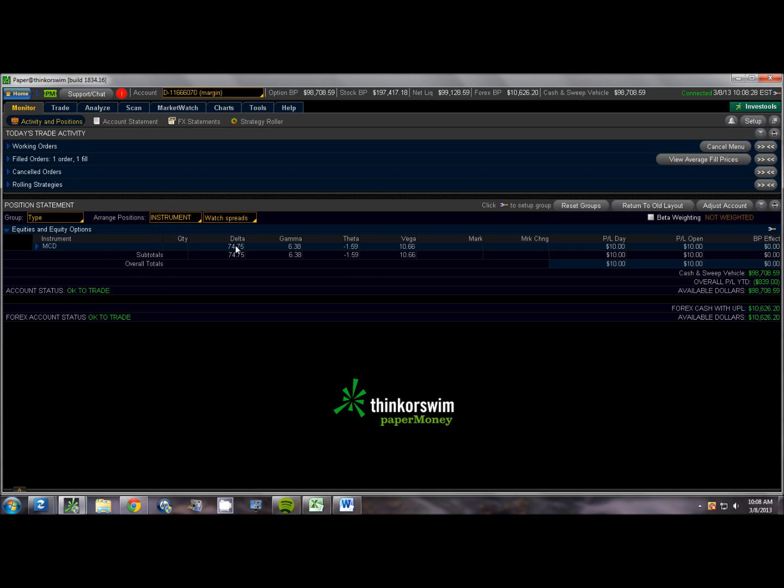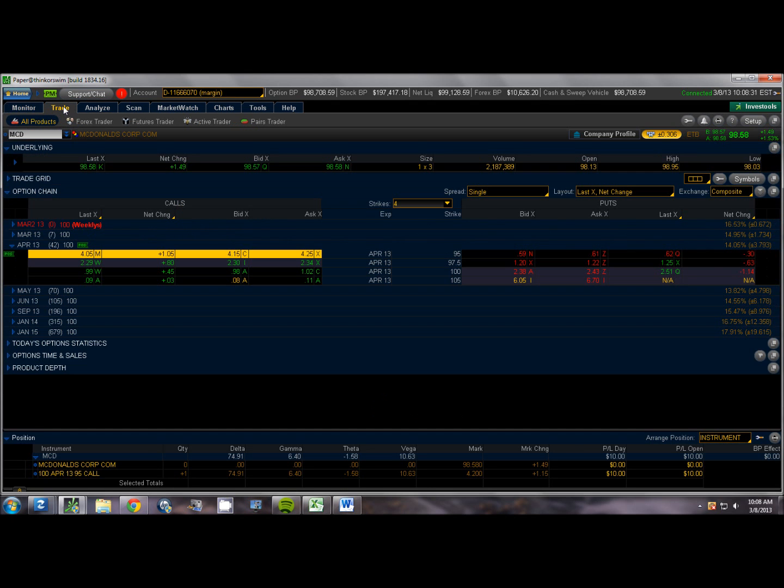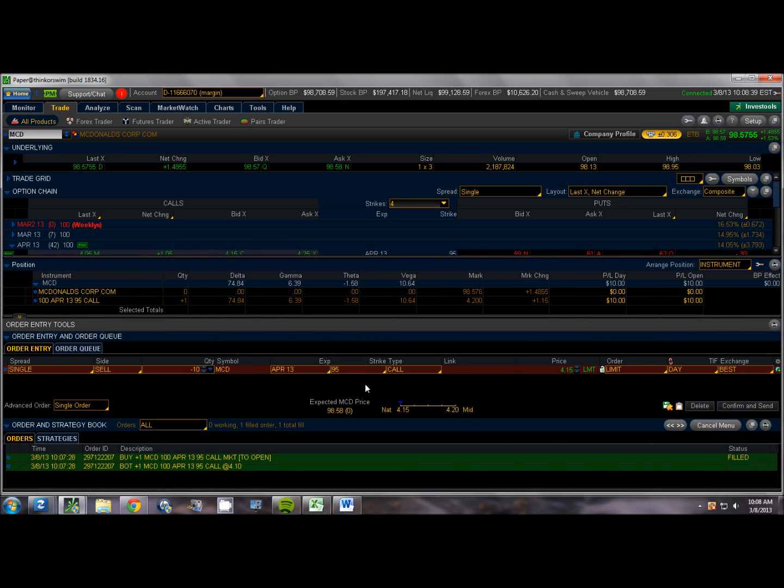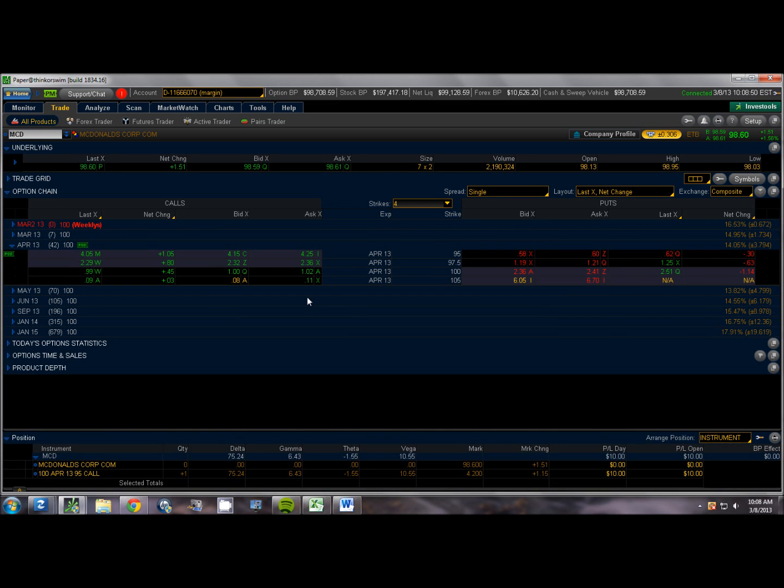Well, what you could do is go back into the trade tab, and simply find the call that you are long, which is this one, and click bid and just sell it. Whoop, going the wrong direction. You could just do that, make it a market order, and then boom, you'll be out. But let me show you another way that's even faster.